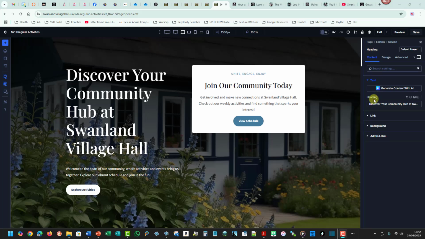And this heading has some text saying discover your community hub at Swanham Village Hall, which is the text that we're seeing just here. So we're on the content tab, and therefore this is the content. The content is the text that is in there. You can add a link, you could add a background if you wanted to, and an admin label. So I'm not going to do any of those just for the moment because I don't want this video to be too long. We're already 20 minutes into the video as it is. So what I'm going to do is look at how this heading is designed, and that will tell us that in the design tab.